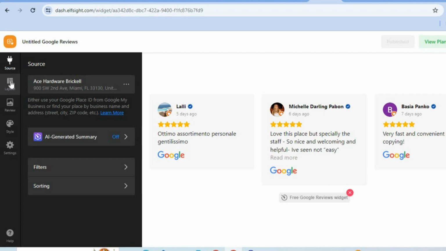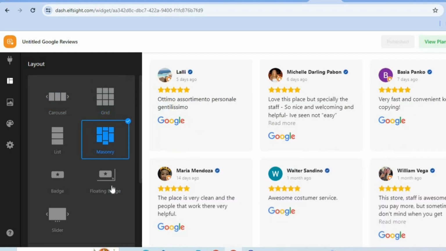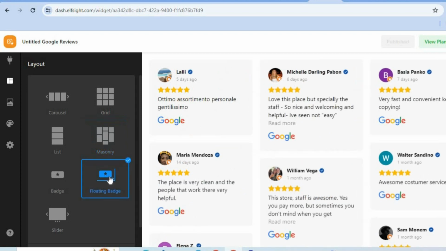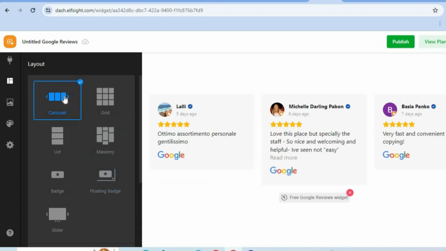change the layout. So for example, you could tap on layout, and you can choose whether you'd like to use a carousel, a grid, or masonry. You can see the different options. Or a floating badge, if that's the case, you could do that. But we'll be selecting carousel. After doing that, you're going to tap on publish in the top right hand corner.